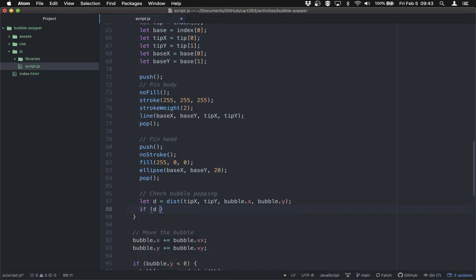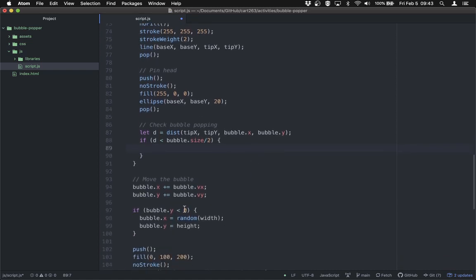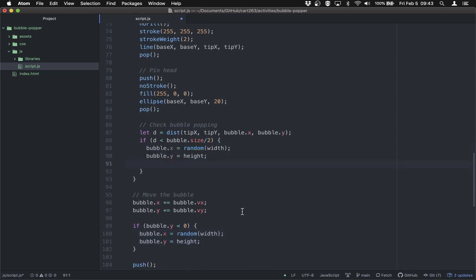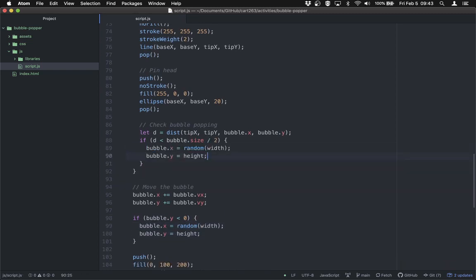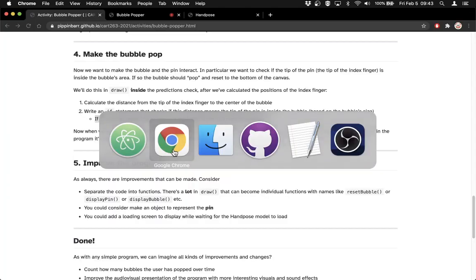And if it is, then reset the bubble to the bottom of the canvas. So if the distance is less than the bubble's size divided by 2, that means the tip is inside the bubble and it should pop and we should reset it. We've already got code to reset it down here, so I'm just going to copy this. Clearly that means that resetting should be a function, because I just copied and pasted some literal code. But that's it, right? That's all it takes for the index finger pin to interact with the bubble.